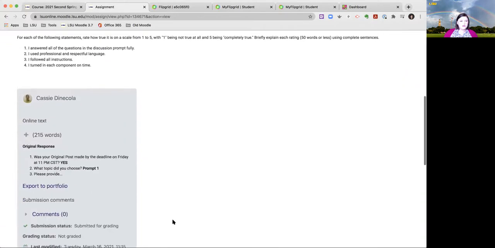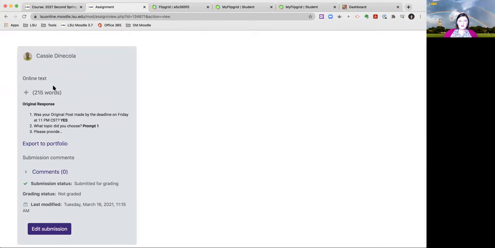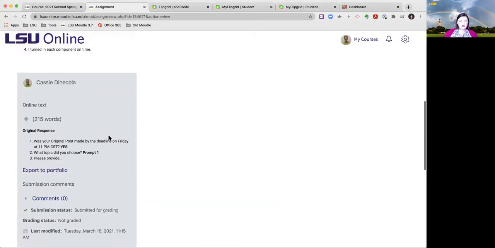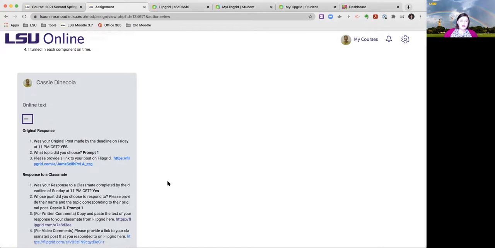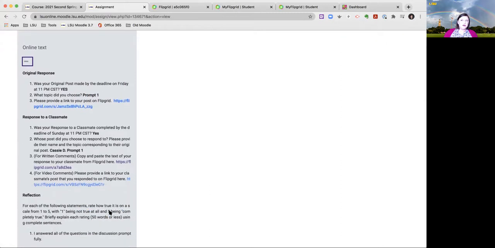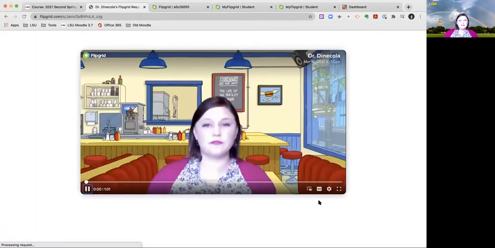And now I'm going to scroll down and I can see my online text. You won't see it right away. You'll just see a preview of it, but you can click on this plus sign right here and it'll show all of it. So whenever I go to grade, this is what I see. And this makes it super easy for me to grade. So whenever I want to grade your original response, I just have to click on this and I get to your video right away.